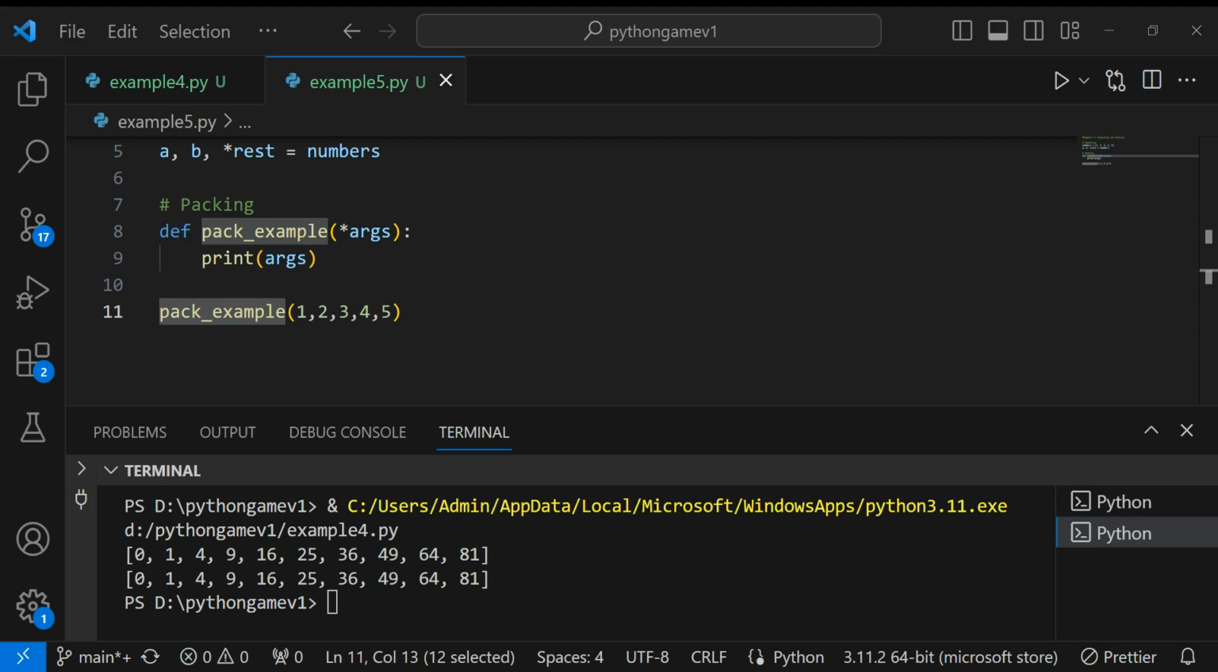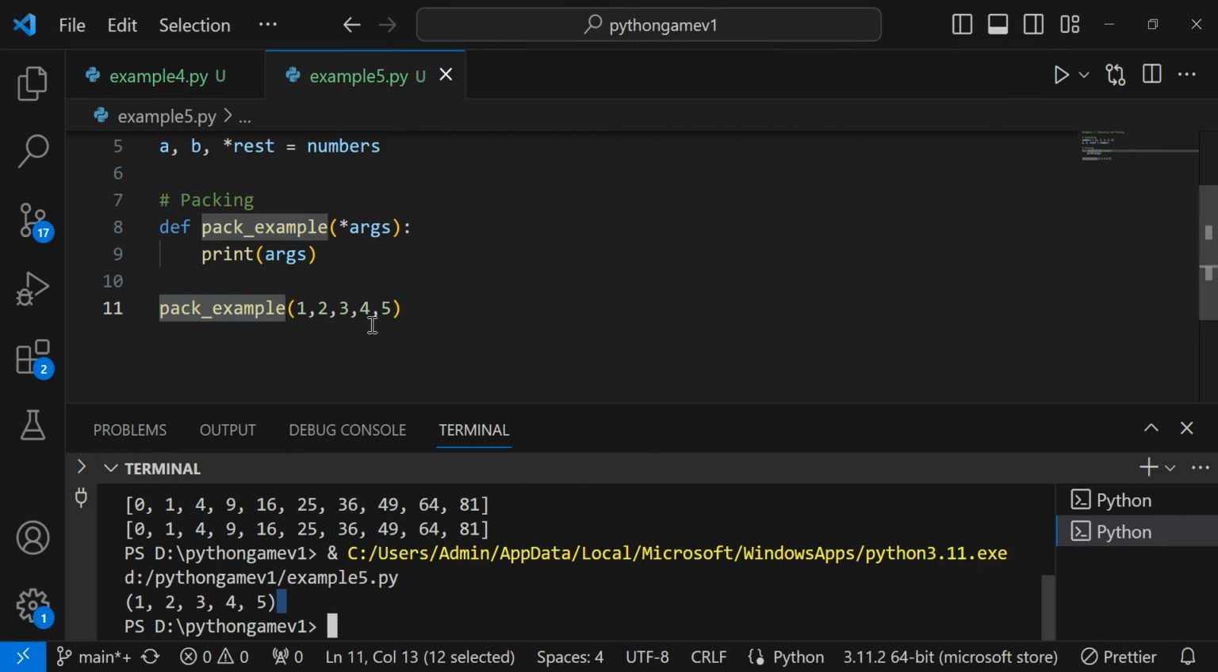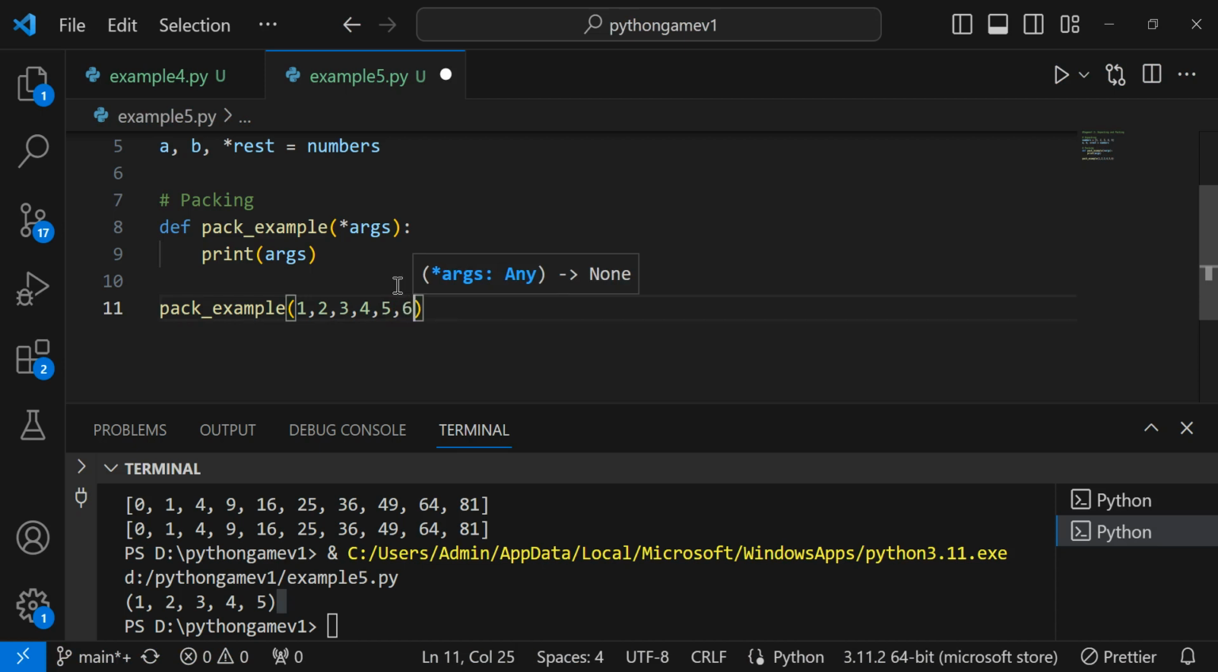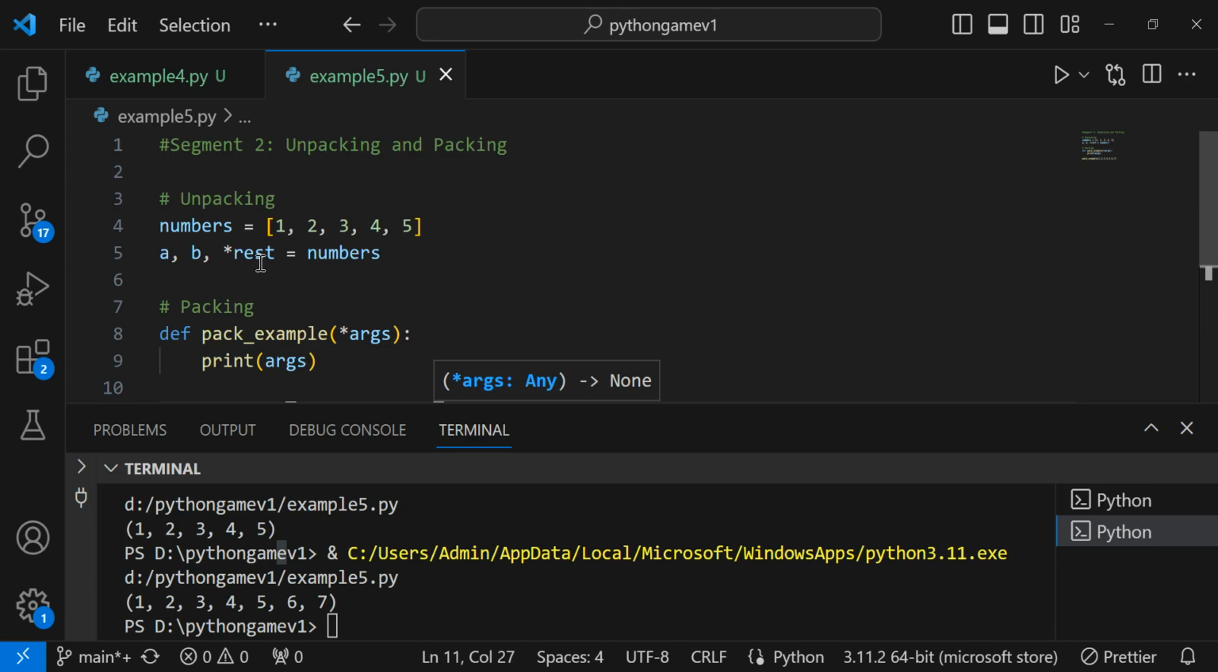When you call this function, pack_example(1, 2, 3, 4, 5), the values 1, 2, 3, 4, 5 are packed into the args tuple. The function then prints the tuple. So what will happen when we call pack_example(1, 2, 3)? We'll run this code. See, it will pack, right? Whatever values you want to add inside that, see, it added 6 and 7 to that. So this is packing and unpacking. See, so easy, right?